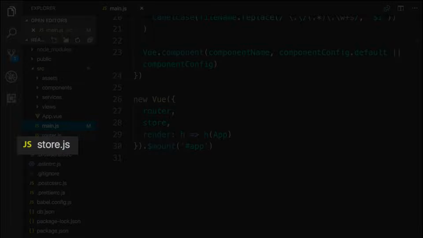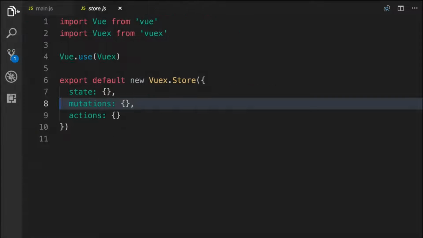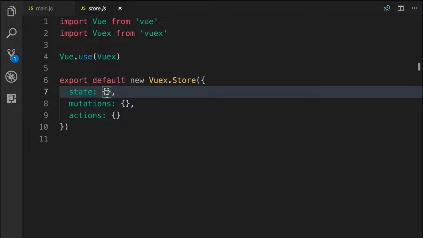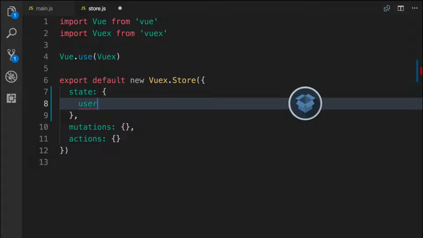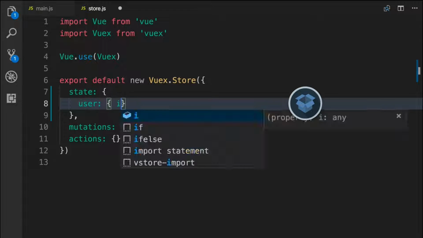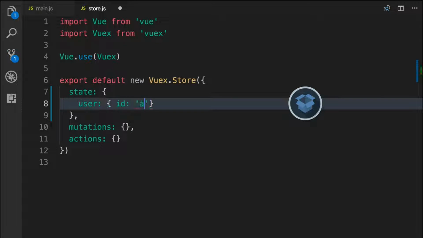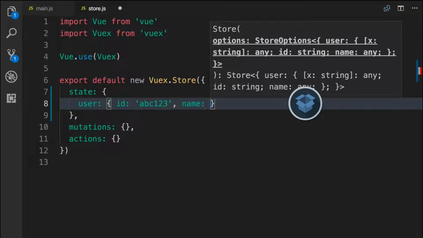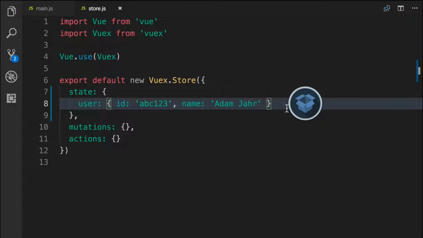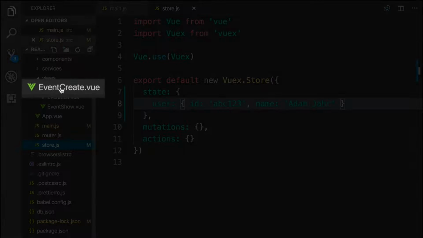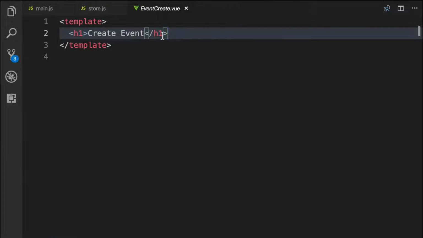So if we open up our store.js file, we can start to add some state to our Vuex store. We'll add a user object with an ID and a name. Now we can access this user state from any component we want to. But since we are soon going to be creating events where we will need to know the user who created them, let's go to our event create component.